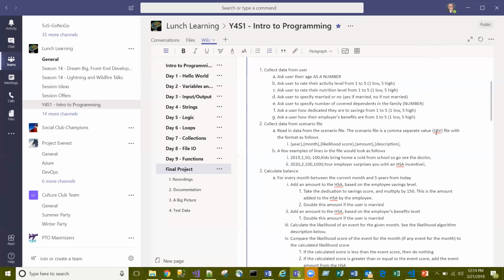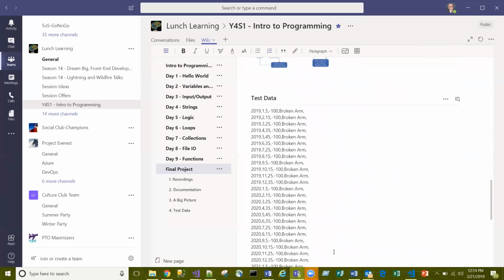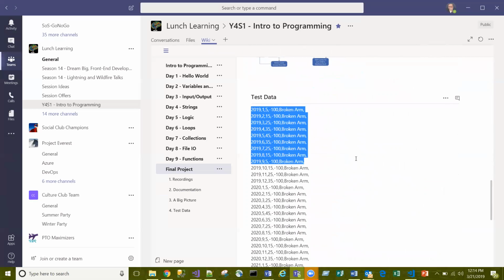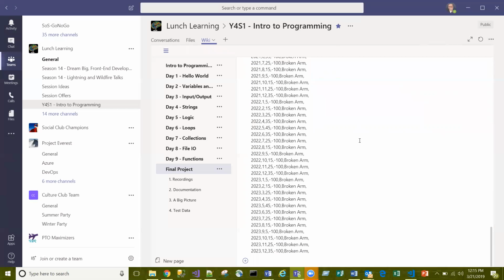Wonderful. All right, so that's input from the user. We also need to get input from a file. I have provided this file for you here on the wiki. You can take the contents of this test data section, copy them all, and save them in a file. It can be a .csv file, it can be a .txt file. I don't really care what type of file it is because our code will handle both. Hopefully it will handle both, okay?